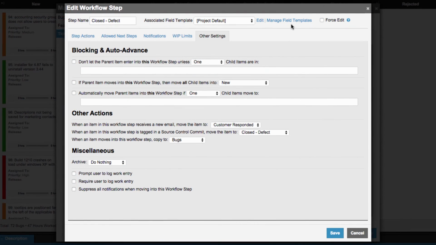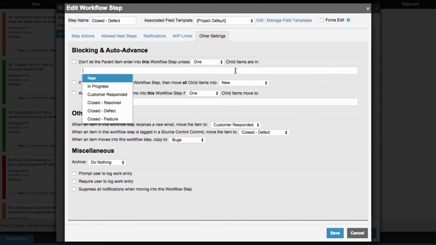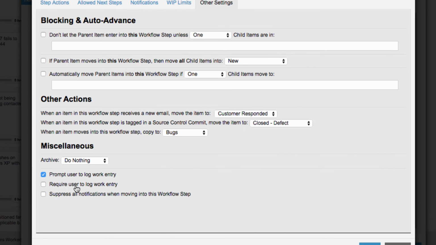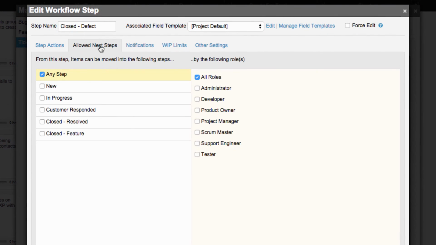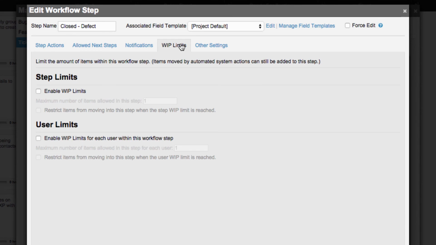Back in the Other Settings tab, we have settings to automatically advance or block parent and child items, along with other useful settings such as prompting the user with a work log. The Allow Next Steps tab sets who can move items into the next workflow step. The Notifications tab is where you can alert recipients that an item has just moved into this workflow step. And the WIP Limit tab, WIP standing for Work in Process, is where you can limit the number of items in any given step, either by number of items or by user.